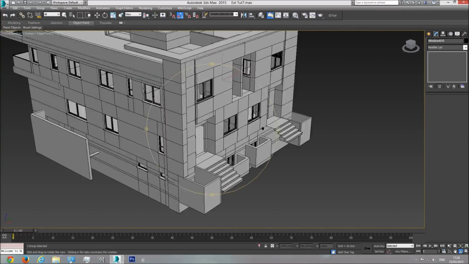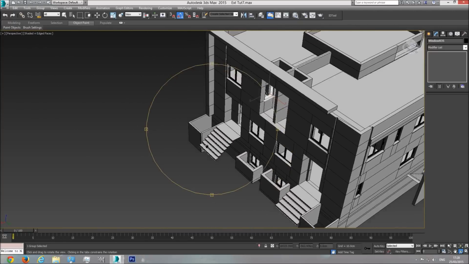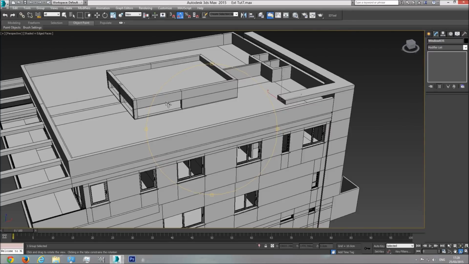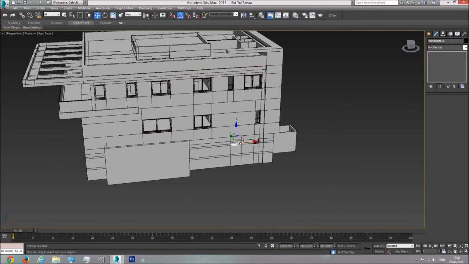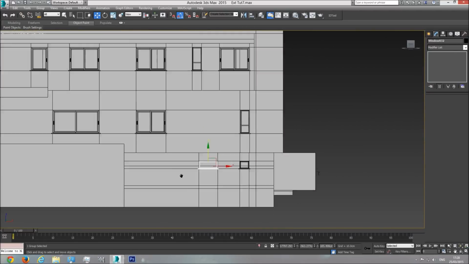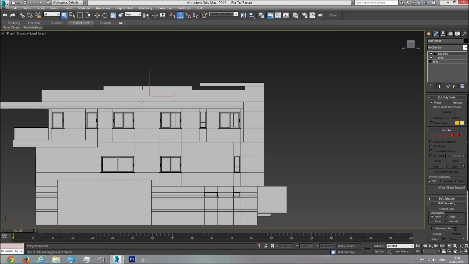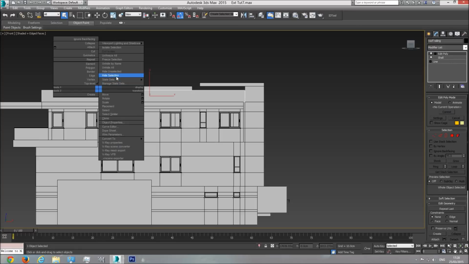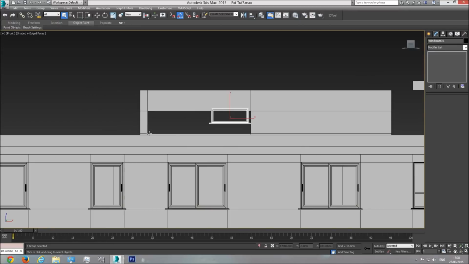What windows do we have left? Well, we have only these ones up here. So what I want to do is copy this window to the top here. So I'm going to go to the front viewport and shift drag it up. Let's choose this railing of the roof and hide it, because I want to see the openings.